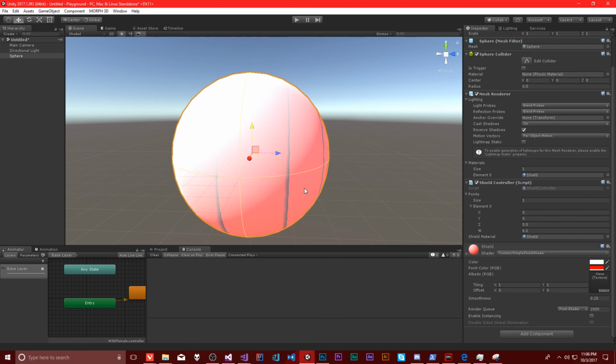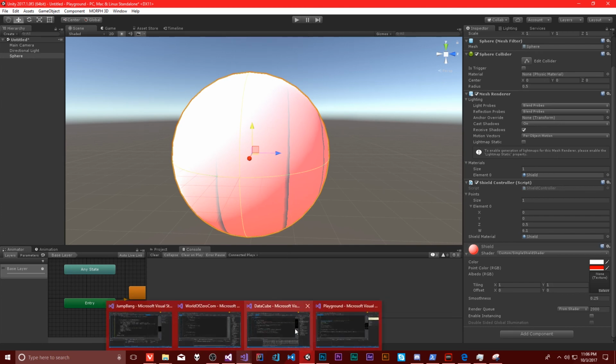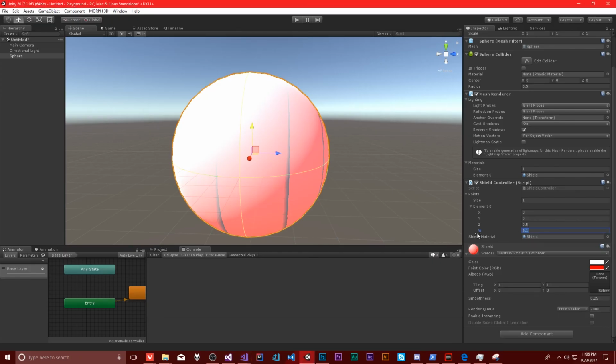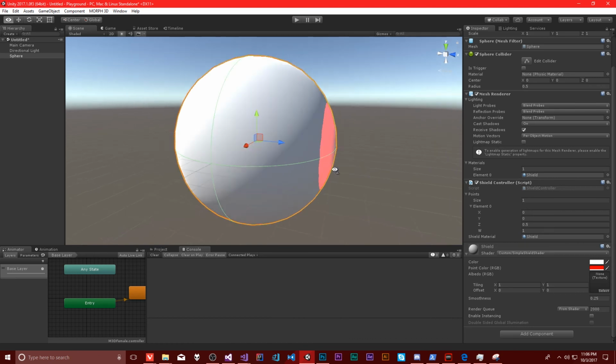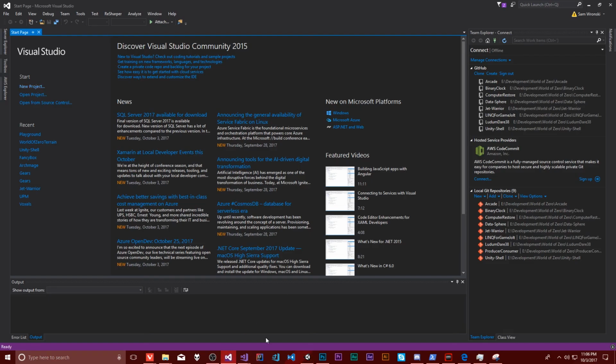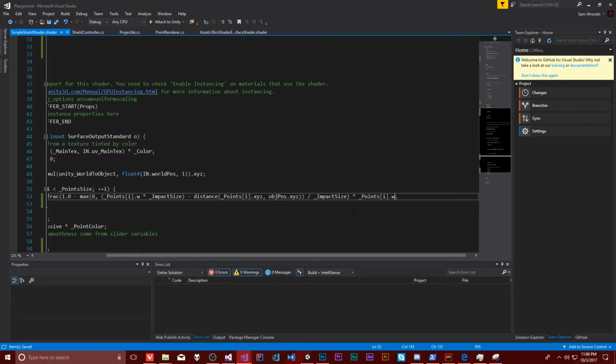I spoke too soon. That is not a linear fade. Oh, that's because W is equal to 6. We want it equal to what? Oh, ha ha ha. That's wrong. Let's do this 1 minus that.